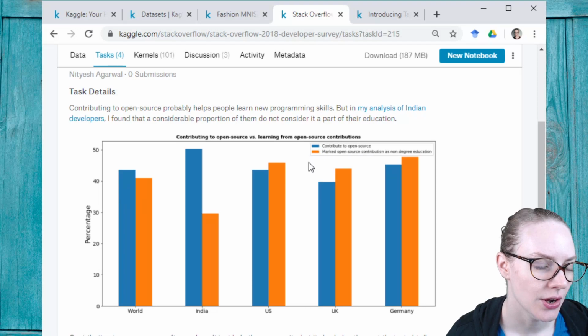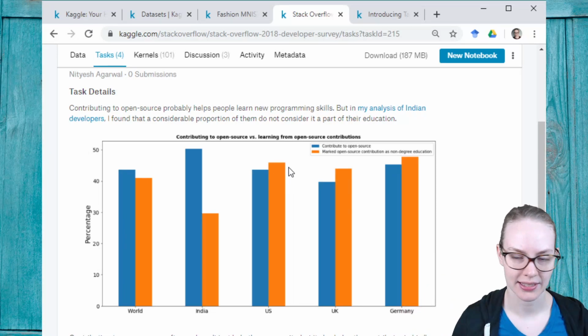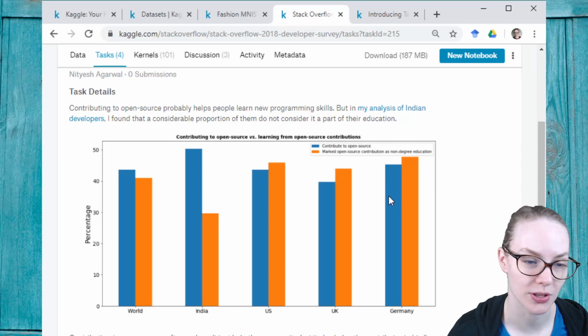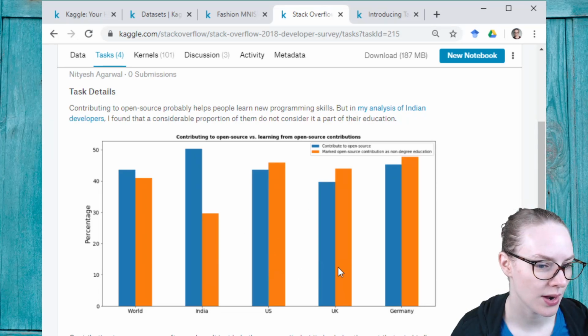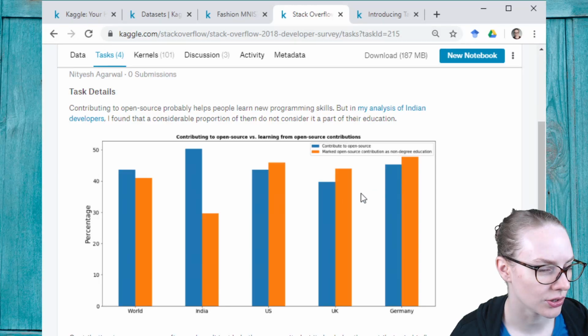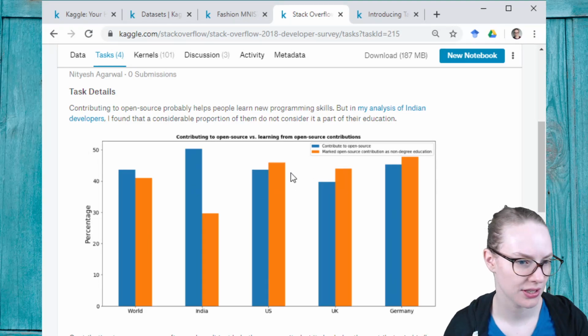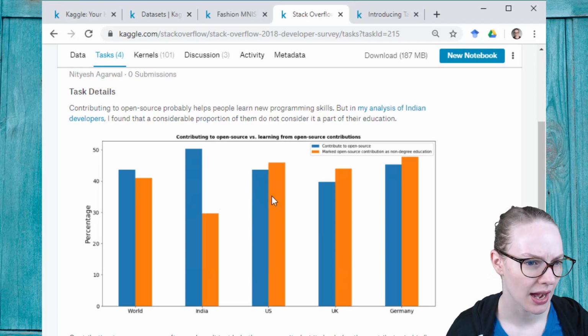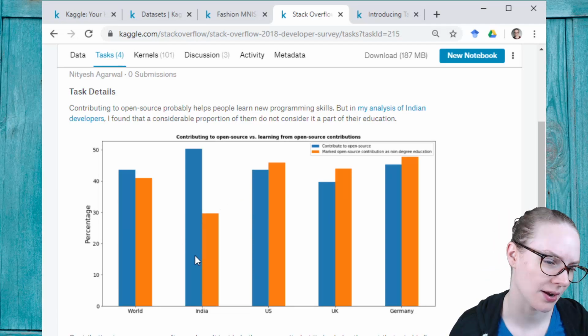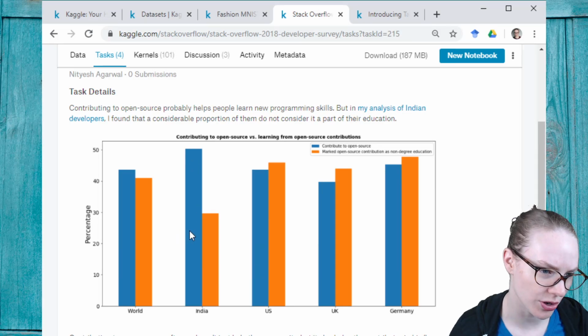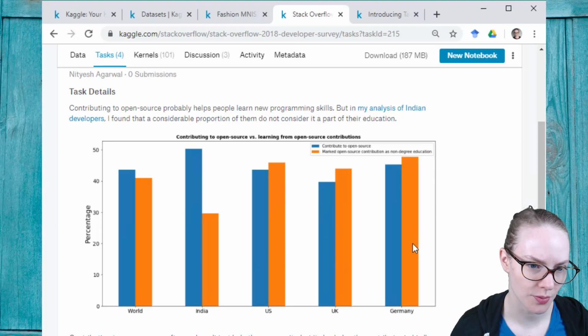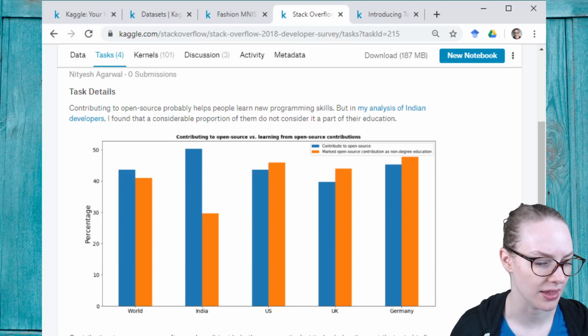Here you can see the orange bars on the right-hand side are: do you think open source is an important part of your education? And in the US, UK, and Germany, lots of people do. The blue bars on the left, and if you're colorblind, these may be the same color for you, are contributions to open source. So it looks like more Indian developers are contributing to open source than consider it an important part of their learning. And in the US, UK, and Germany, more people consider it an important part of their learning than are contributing.